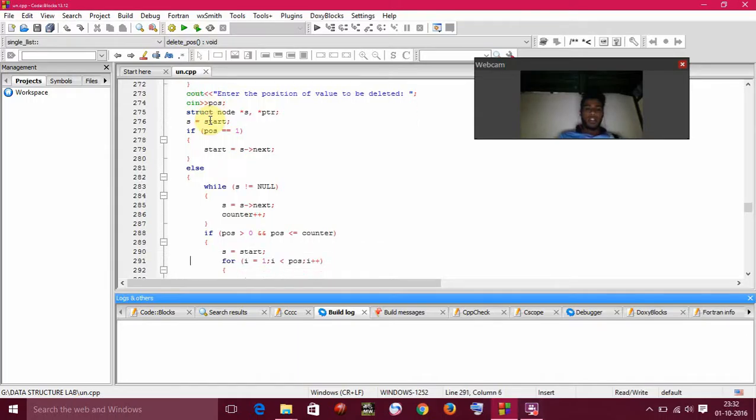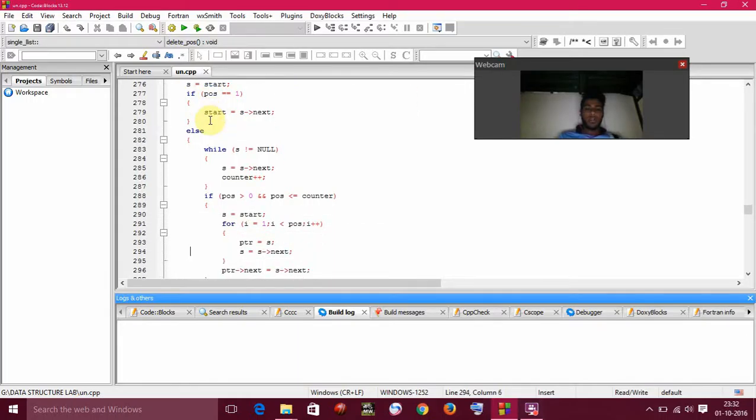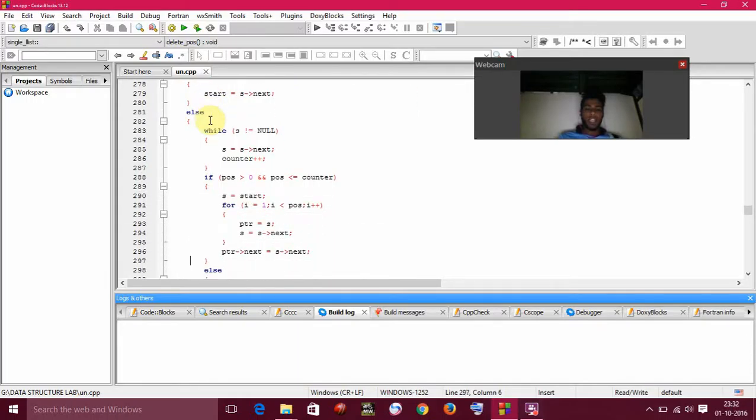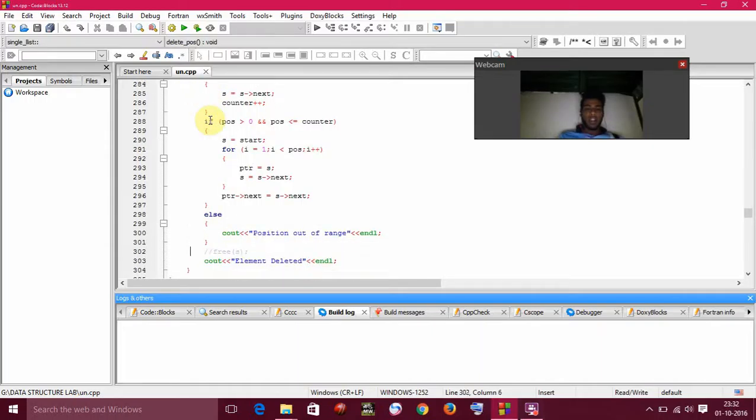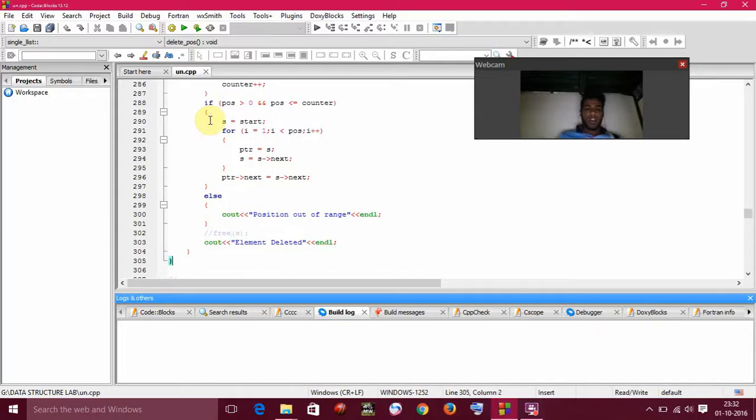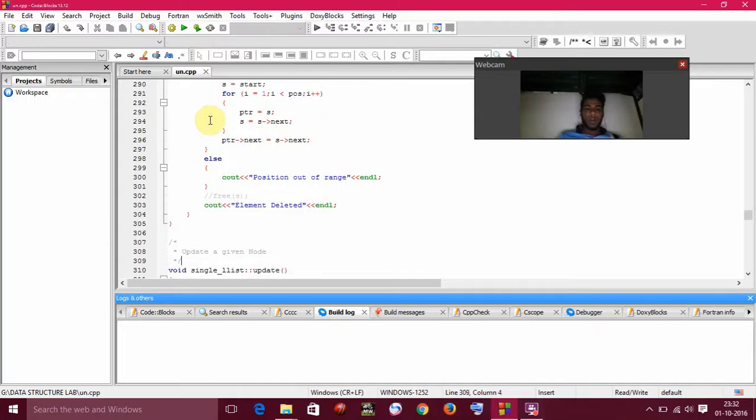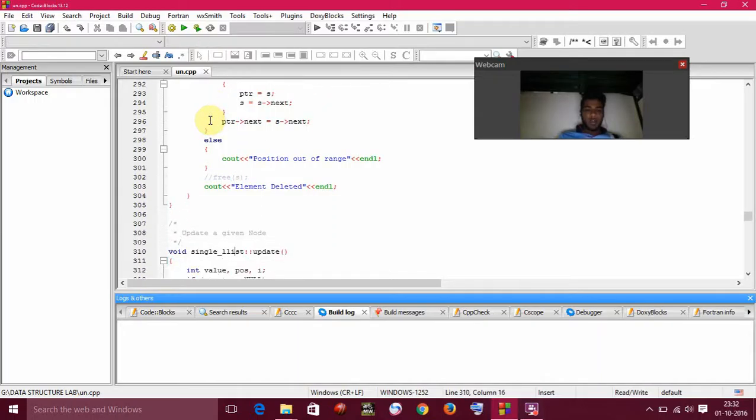The while value is equal to null and s is equal to next, counter i plus plus for giving incrementation. If position counter is equal to start, for i is equal to 1, i position plus plus, again it's coming as like order. Else function is used here. Cout position out of range, endl, counter element deleted.